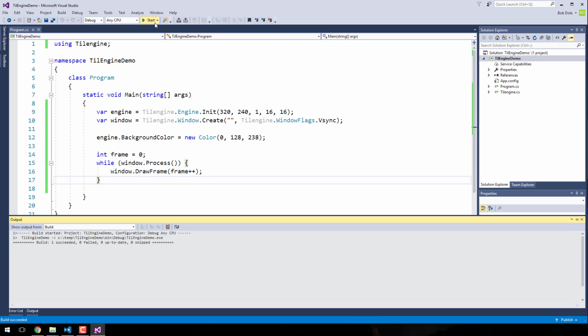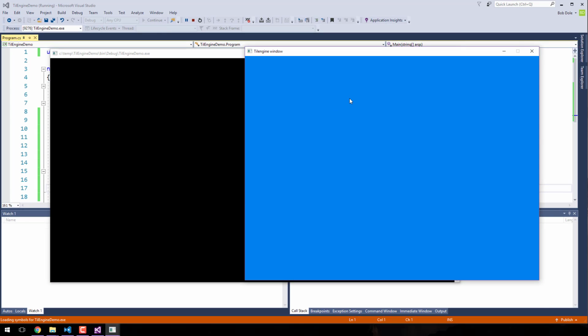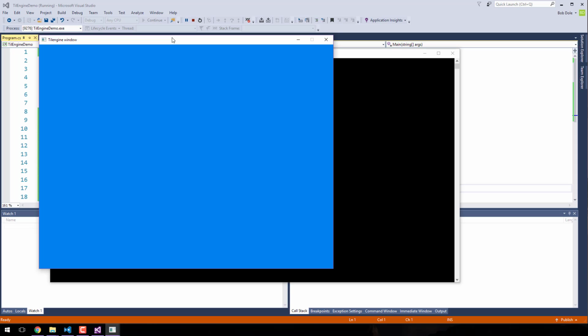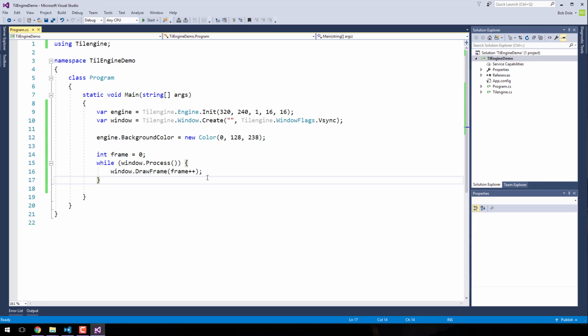So build works fine, run works fine. There you go. We just created a blue window. Isn't that exciting? We're part of the way there. Let's keep on going. This is pretty straightforward in code so far. The code's pretty simple. That's all that's required to get a window up on screen.